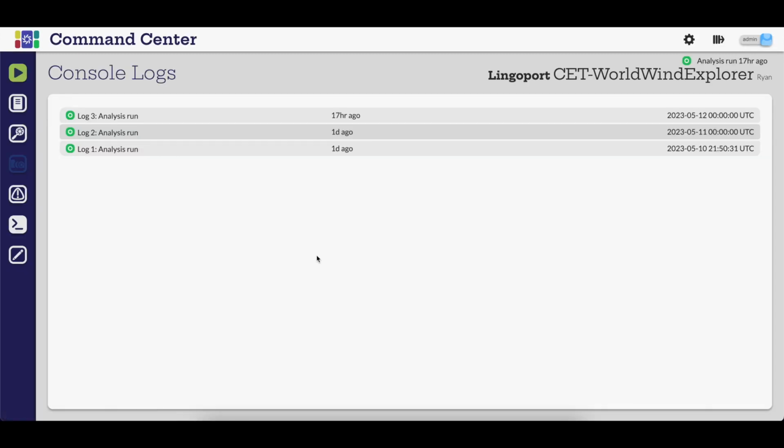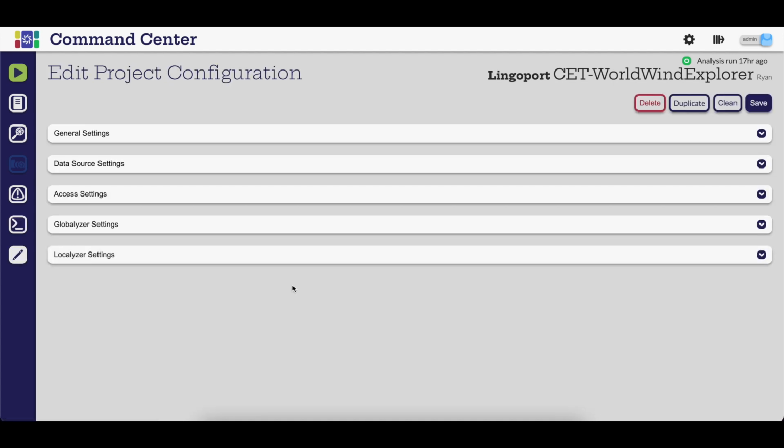The next icon on the left-hand menu will take you to the console logs page, where you will find a list of logs from all of the previous project analyses. The last icon on the left-hand menu will take you to the project configuration page. Here you can change and update any settings as needed.